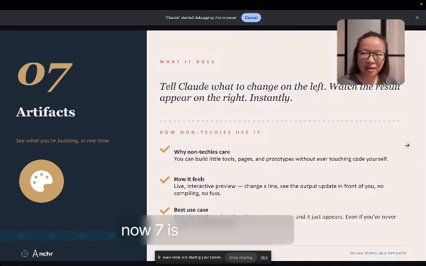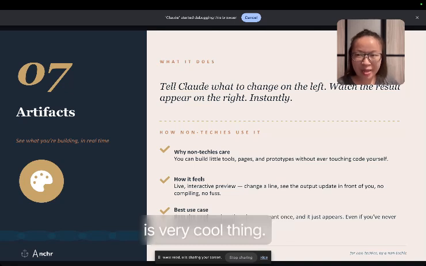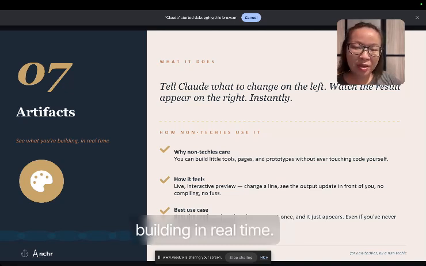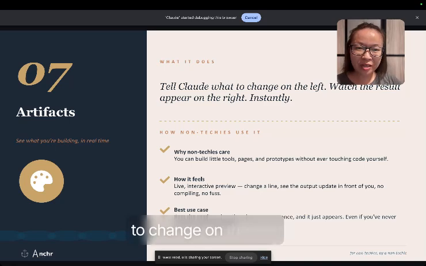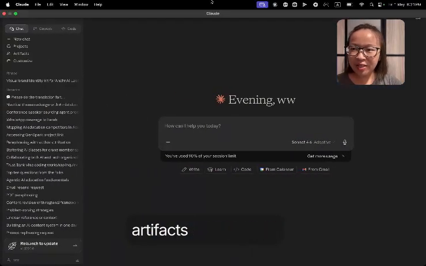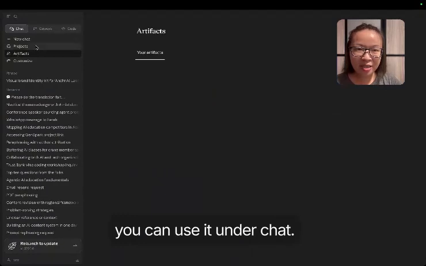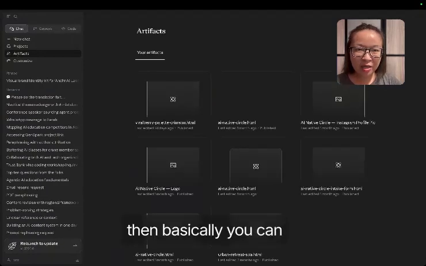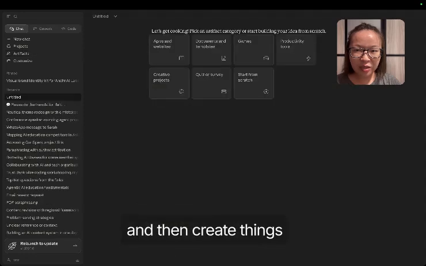Now, number 7 is artifacts, which is a very cool thing. It's actually what you're building in real time. So tell Claude what to change on the left, and watch the result on the right. Let's see the artifact. Artifacts is right here. You can use it under chat. Then you can click new artifacts and create the things you want to create.